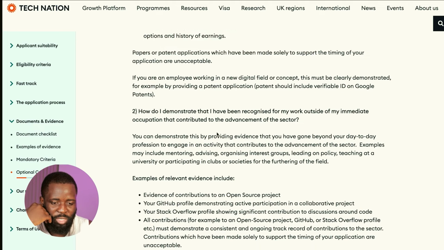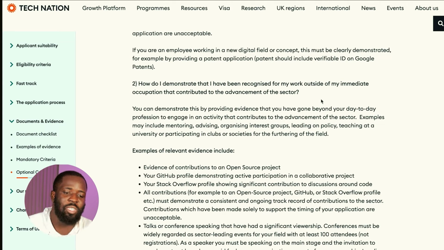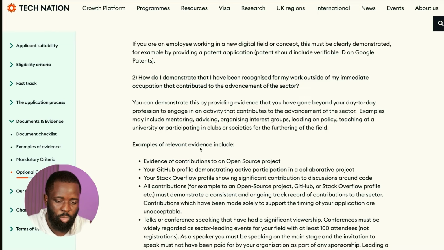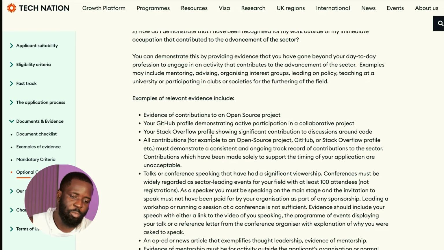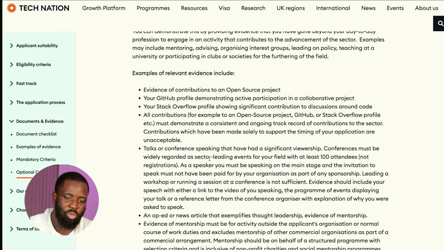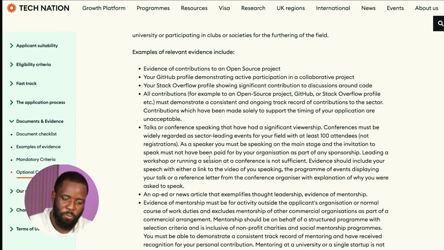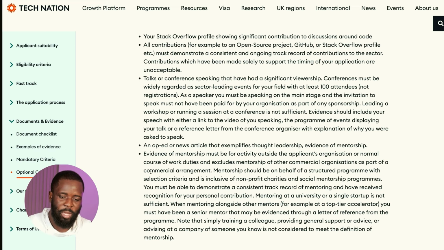How do I demonstrate that I've been recognized for my work outside of my immediate occupation that contributed to the advancement of the sector? Please, it is very important that you are recognized for work outside of your immediate occupation. You have to be careful right here. So let's take a look at it. Evidence of open source project, GitHub profile demonstrating active participation, Stack Overflow, conference, news clippings, mentorship.